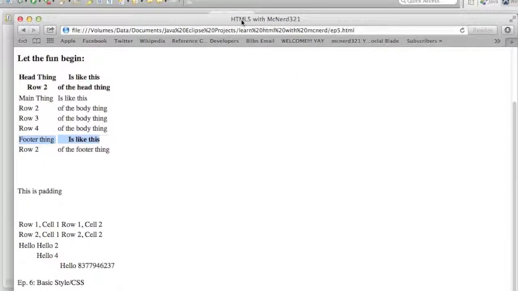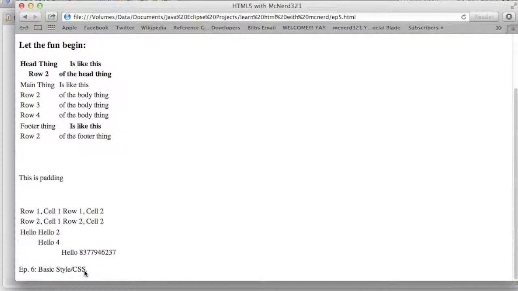So hopefully you guys get that, and that's a basic introduction to tables, basically explaining the difference between T header, T body, T footer, and how to define rows and columns like we did down here. And next week, as you can see down here, we'll be moving on to basic styling and CSS.